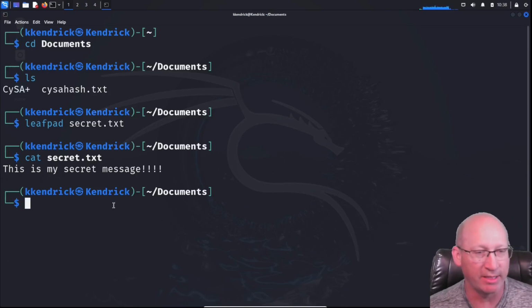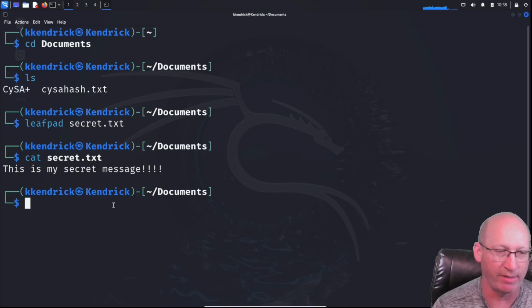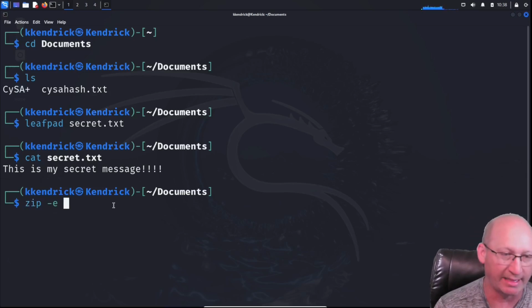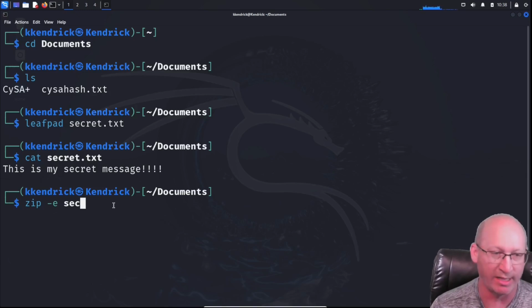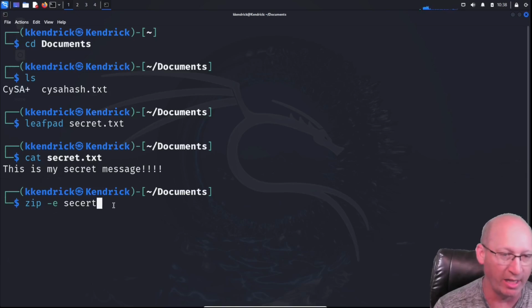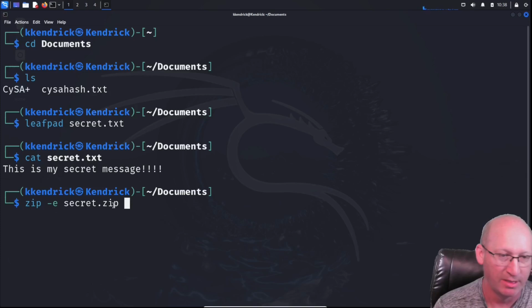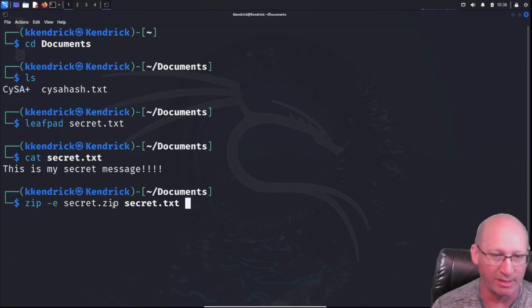First thing we need to do is actually zip it. So I'm just going to use a command called zip. Pretty simple. We're going to encrypt it with the -e option, and then we have to provide that message, secret.txt. I figure I missed something. Let's type in the actual file I want to make into a zip, so secret.zip, and then our secret.txt right there.